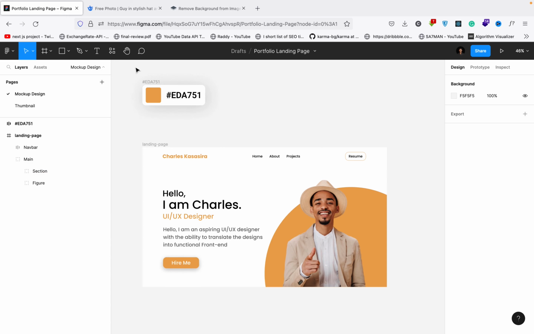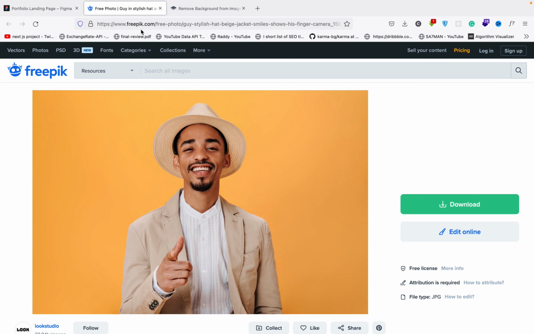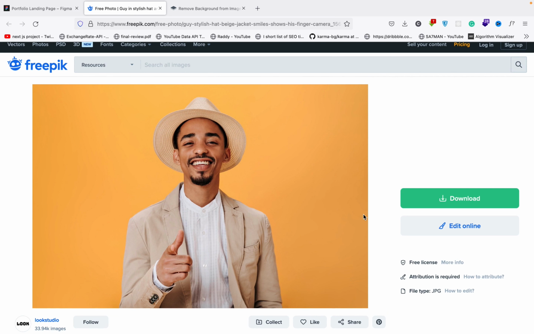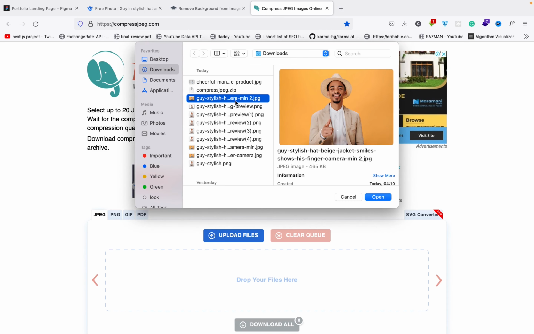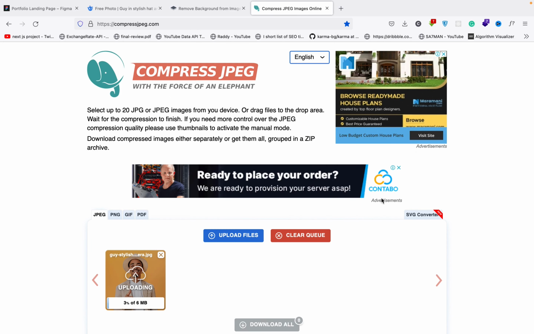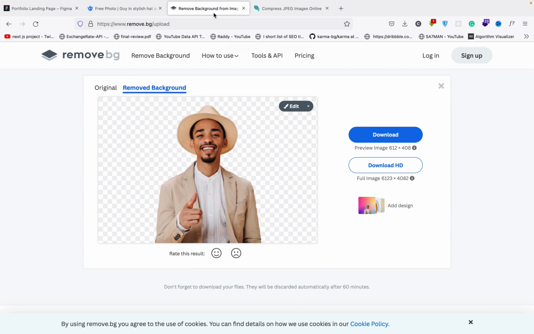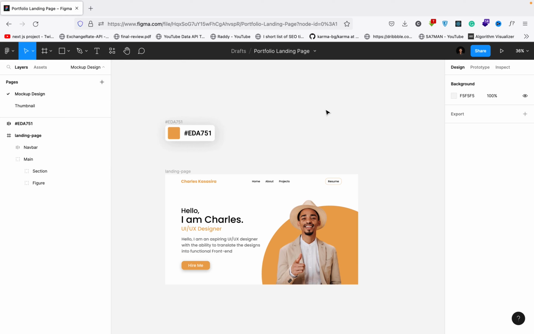To get the image, I got it from Freepik, and this image is quite heavy. It's 6 MBs, so I had to compress it, using compress JPG. This took it down to 400 kbs, which is better. And then I used remove.bg to remove the background of the image. This reduced its quality by a lot, but we shall try to work with that. I would also leave the file in the description.